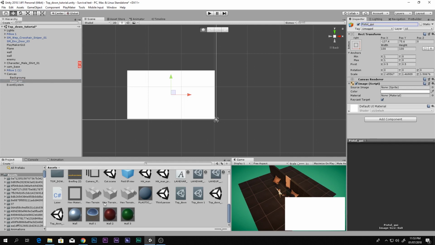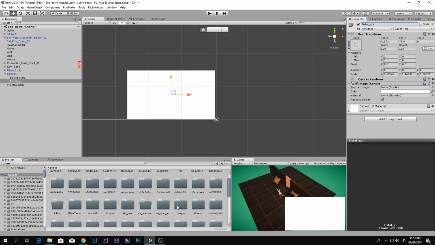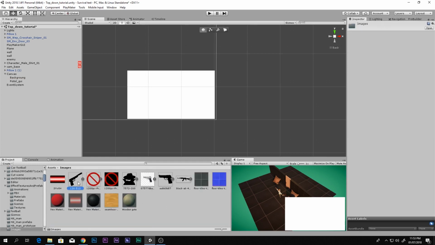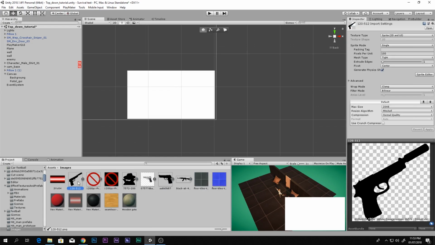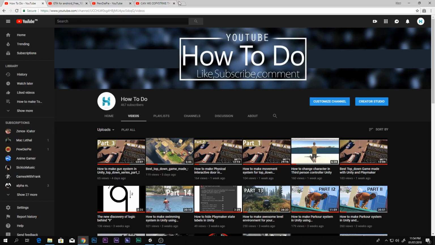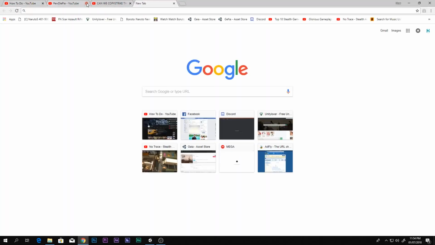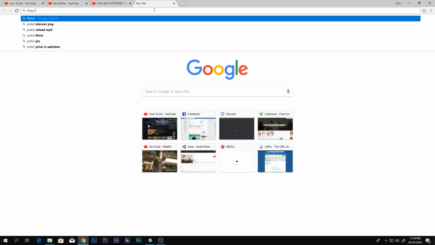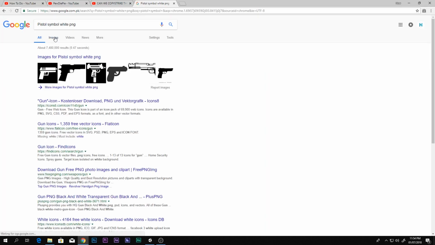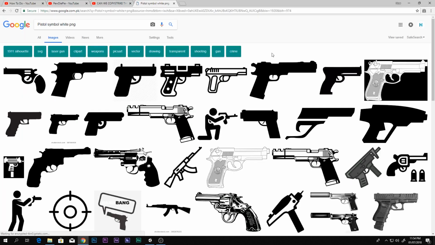So this will be the actual pistol. You have to go to images, and here you have this kind of pistol GUI. Where I got that is pretty easy. You search for pistol symbol white PNG, and there we go. There are these kinds of pistols. I just took one of them.